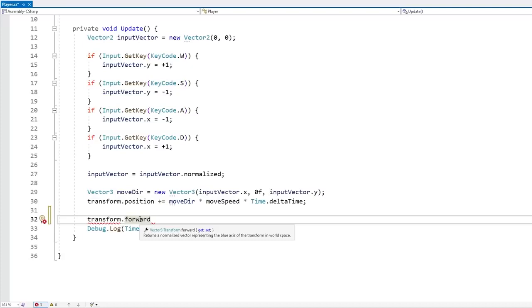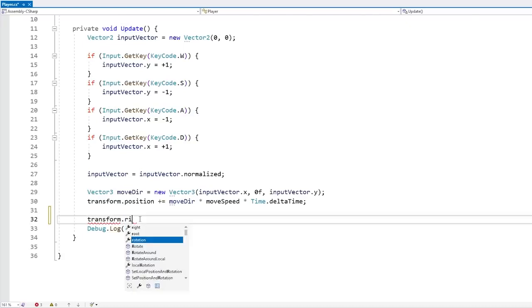Also, by the way, you also have transform.up and transform.right. Both these work exactly the same way. For example, transform.right, this one is extremely useful for 2D games, but over here we're working in 3D, so we want transform.forward, and all we need is the forward vector, which is really just the move direction. So let's set this one equal to the move dir. Okay, so just like this, it should already work.